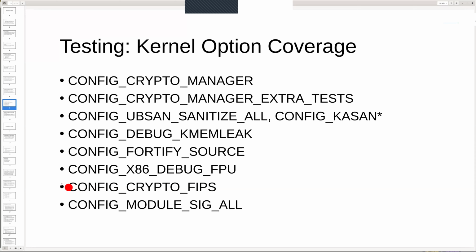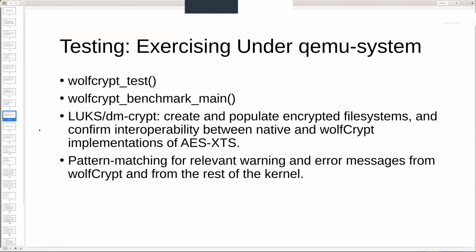So in fact, to test our FIPS build of our kernel module, we have to build the kernel with the FIPS flag so that the crypto manager expects failure rather than success on the FIPS forbidden scenarios, which is exactly how it works now. And the last one here is module sig all. That just makes certain that we're properly signing and verifying the module signatures on all of the modules, including the wolfSSL module.